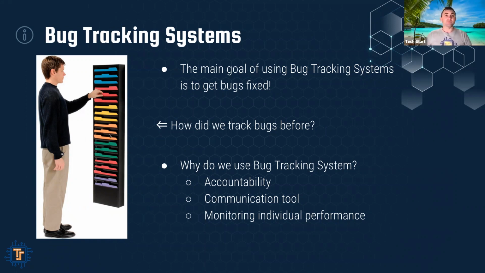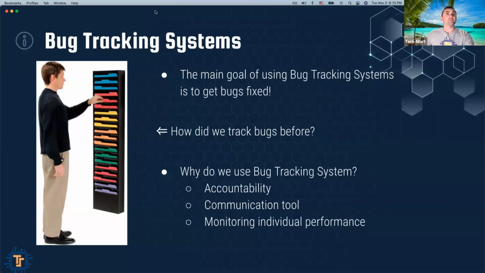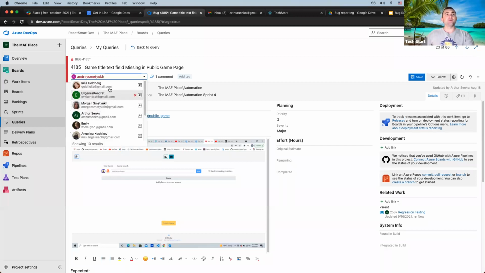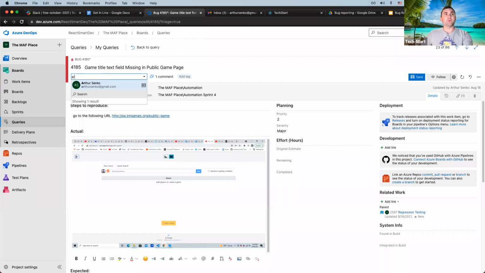So in Azure DevOps, if you report a bug, you assign it to somebody. For example, you assign it to me, Arthur, right? Then I get a notification that something was assigned to me. I don't have to go to my folder. I don't have to go and check it. Sometimes I will get an email notification, or you can even connect this to Slack and get a notification in Slack and so on. So now I am responsible for this.